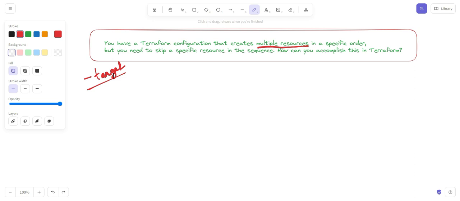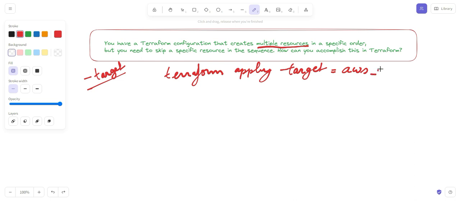Suppose you have a Terraform configuration that creates three resources in an order: a network interface, a security group, and an EC2 instance. If you want to skip the security group and only create the network interface and EC2 instance, then you have to write a command in this way: terraform apply, and then you put the target option. In that case you will write here aws_network_interface.